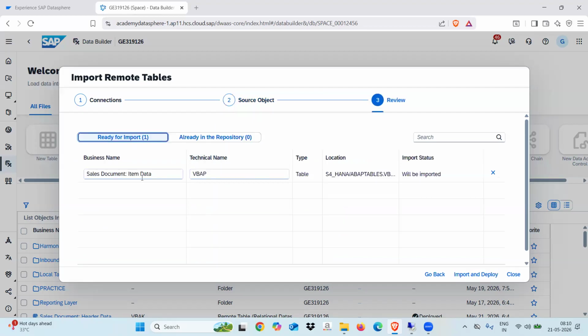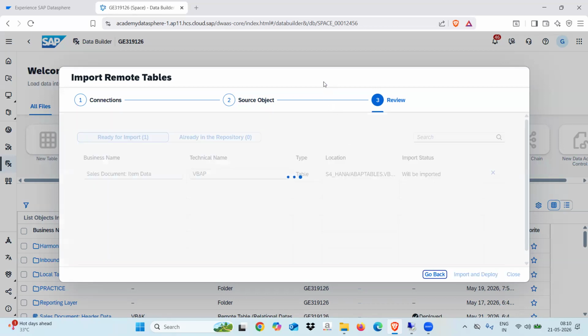In real time, no need to load data. The tables you created at the source level, we are not going to create. SAP only created them. We are replicating the tables. See, import and apply. All the data also will come. This means the table also will come, and whatever data we have, millions of records also will come in the remote table.